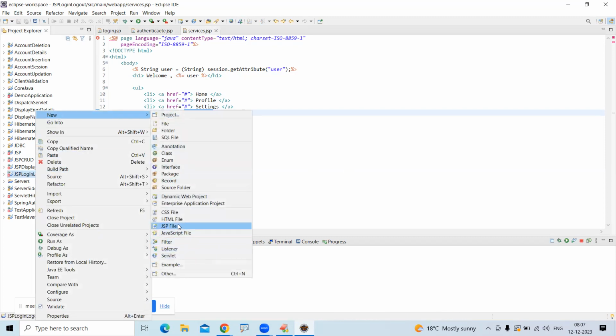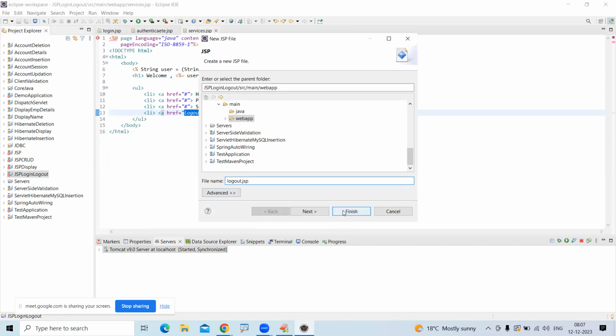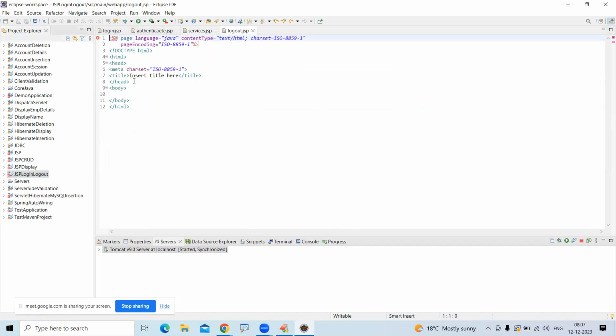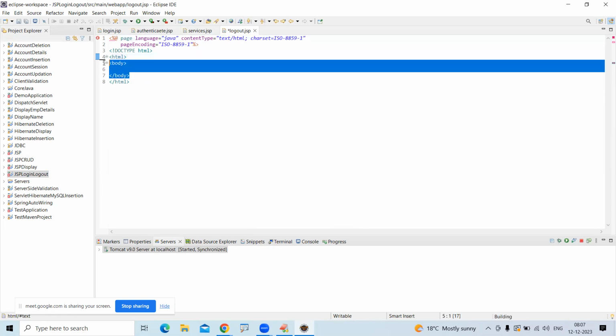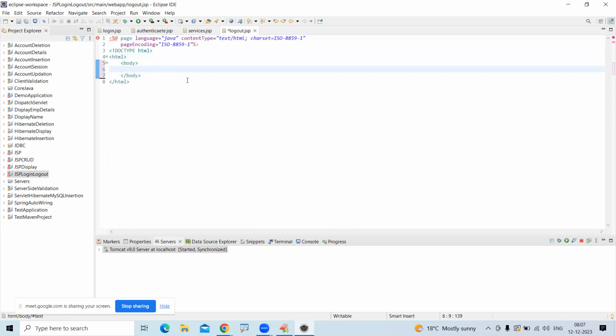New JSP page, logout.jsp page. Same here, no head location. In logout.jsp we are coding, very easy coding: directly invalidate the session. Just session dot invalidate method, finish, done. Not more than this.